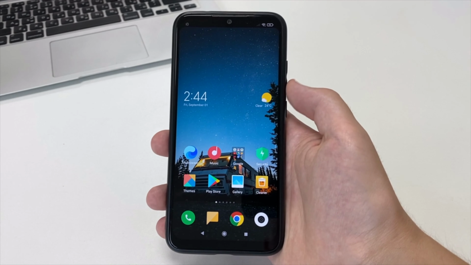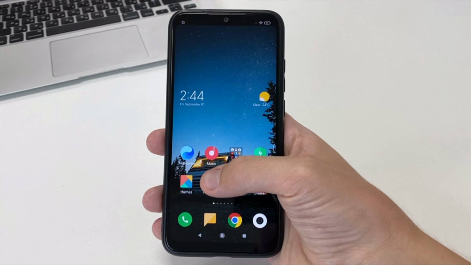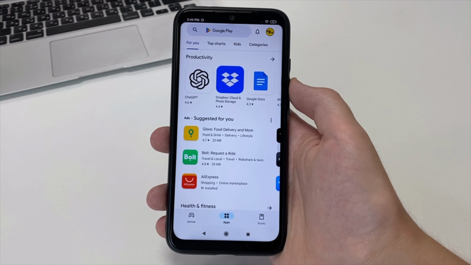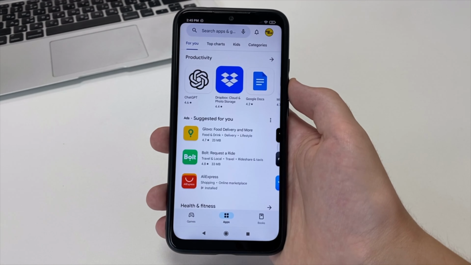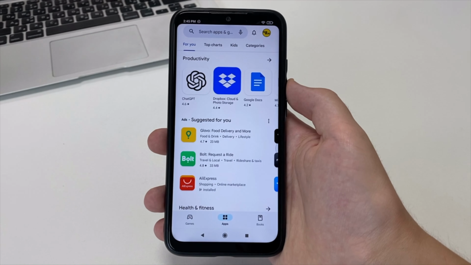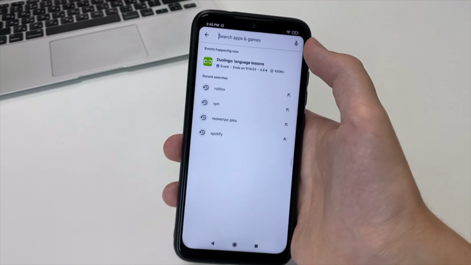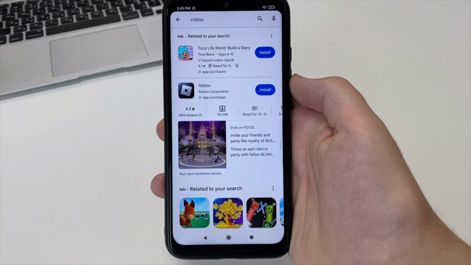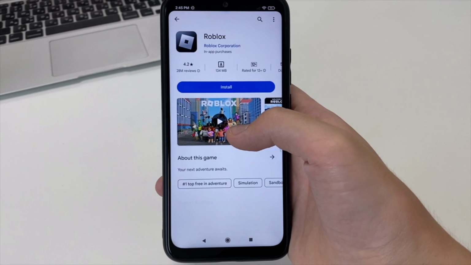Let's get started. To do this, we need to go to our Android, it can be a phone or tablet, or any other device, in the application called Play Store. After that, go to the search box. And in the search box we need to write Roblox application. Then we open it and click on the install button.